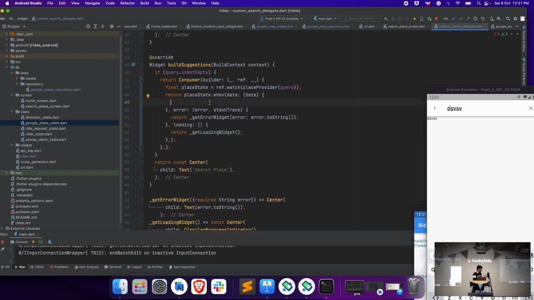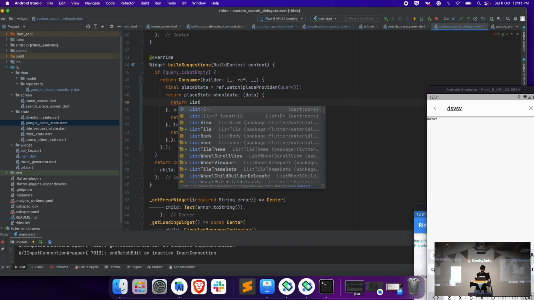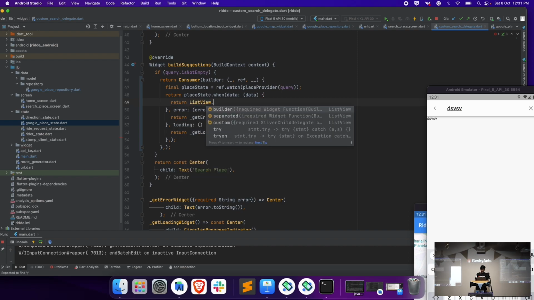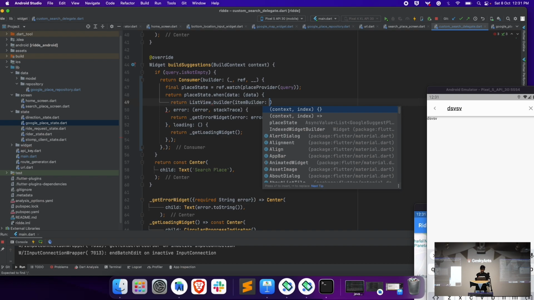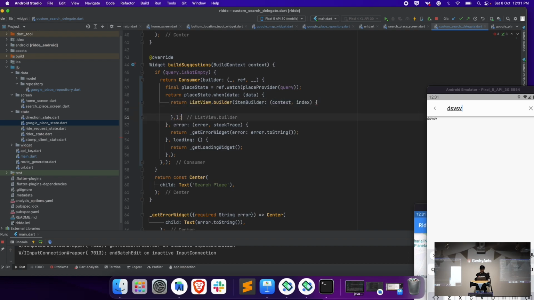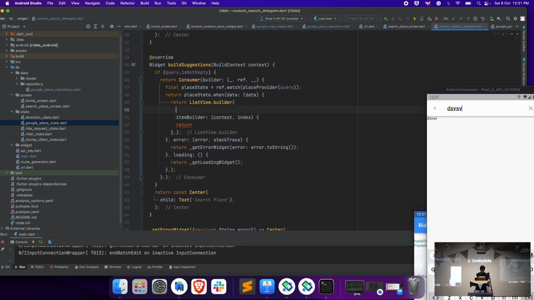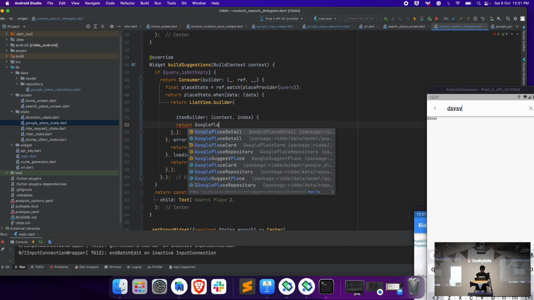Okay, so what if we get the list of place, right? So then we need to return, list view dot builder is what we'll be using. Then I'll be returning, so we will be getting list of Google suggested place, right? So let me just come here. I'll be returning Google place card.